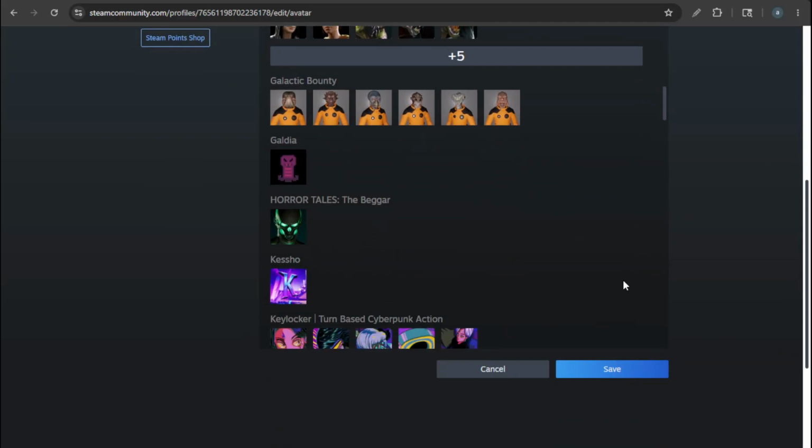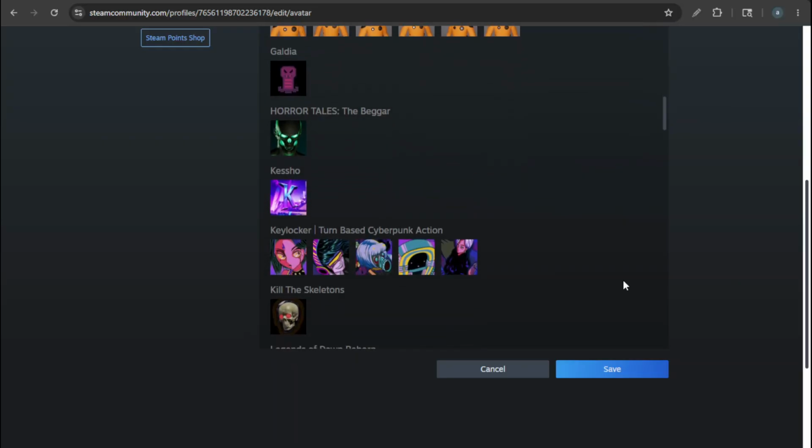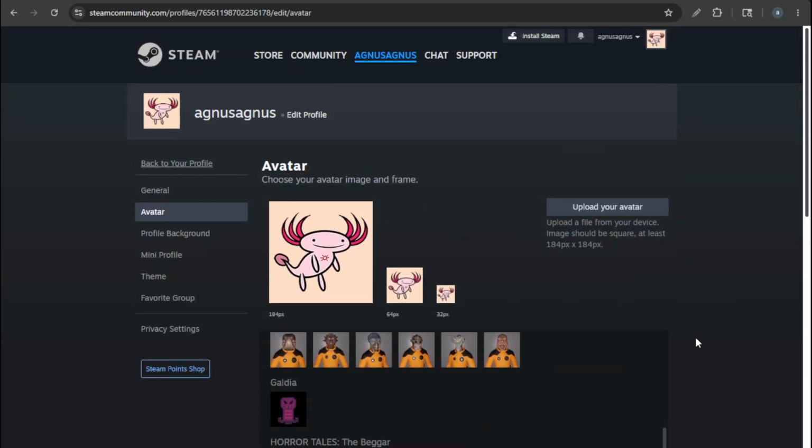After you're satisfied with how your avatar looks, scroll all the way to the bottom of the page. You'll see a blue Save button. Click on it to finalize your changes. And that's it. You've successfully updated your Steam avatar. By following these straightforward steps, you can easily personalize your profile and make it stand out.